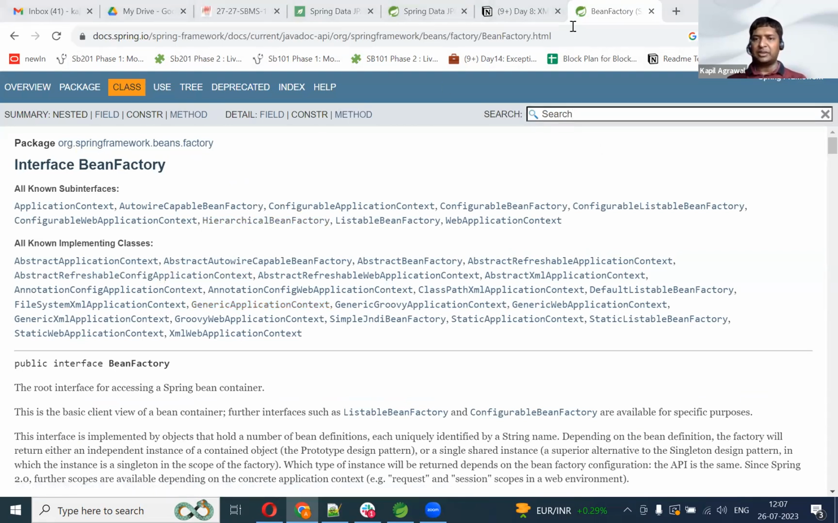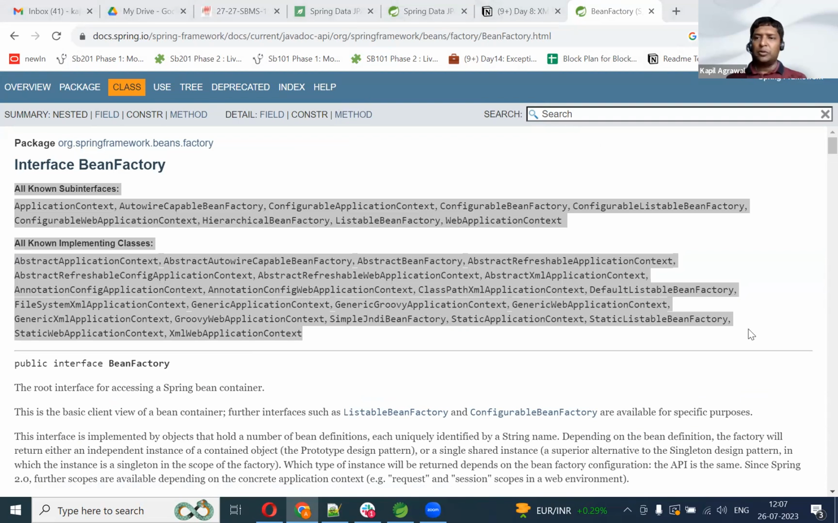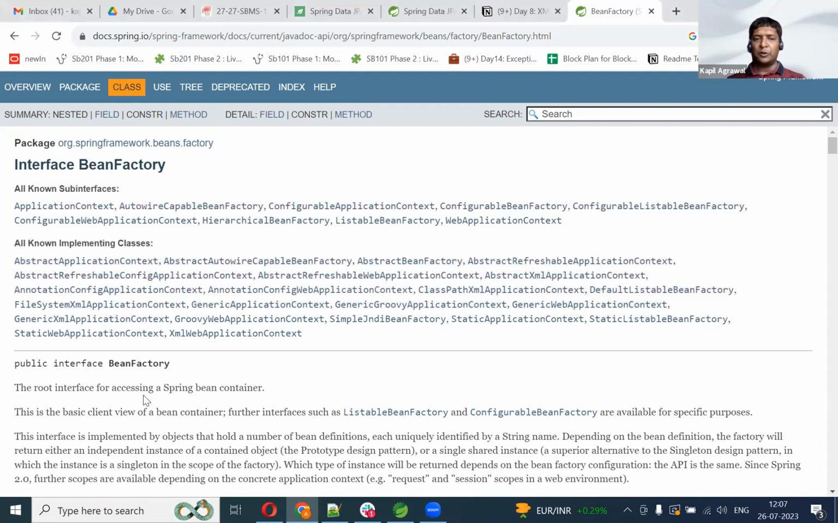The name of the interface is actually called the BeanFactory interface. First of all, please check: do we have any super interface of the BeanFactory interface? Are you able to spot? Is there any parent interface of the BeanFactory interface? No. We have sub interfaces and implementing classes, but we do not have any super interface. So always keep in mind the very first line, the highlighted one. Please read.